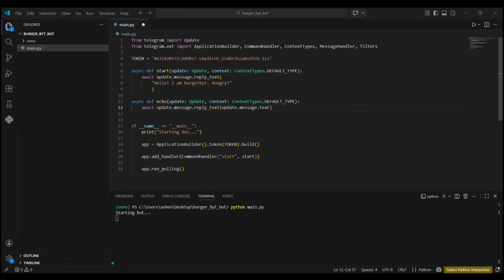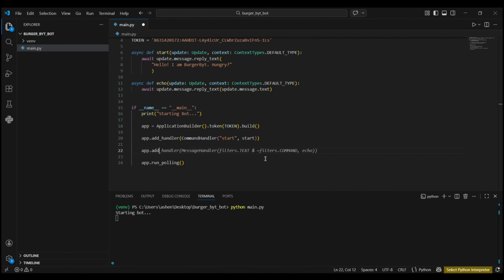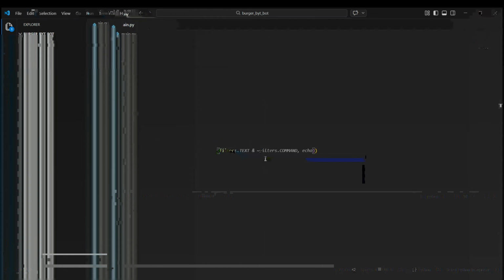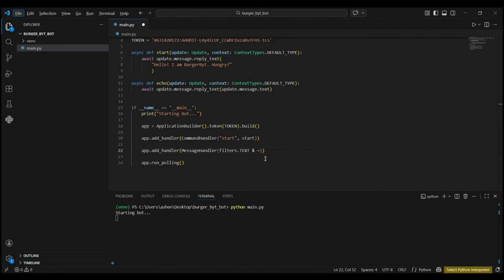Now we need to wire it up, but we can't use CommandHandler because this isn't a command. We use MessageHandler. Add this line to your main block. app.add_handler(MessageHandler(filters.TEXT & ~filters.COMMAND, echo)).